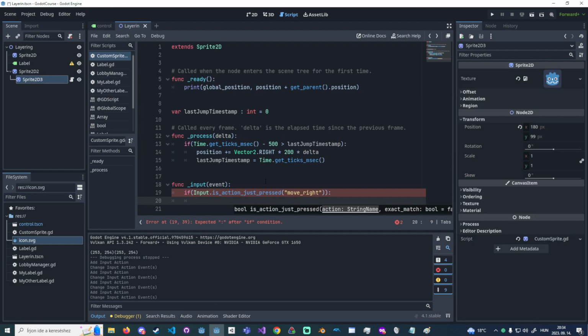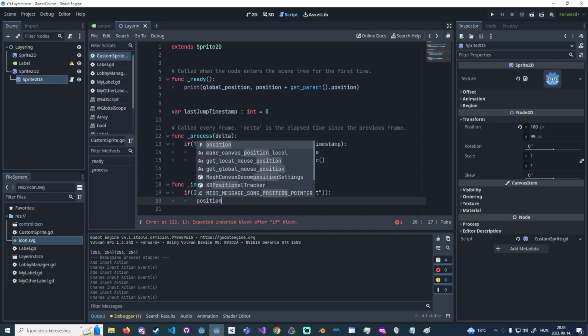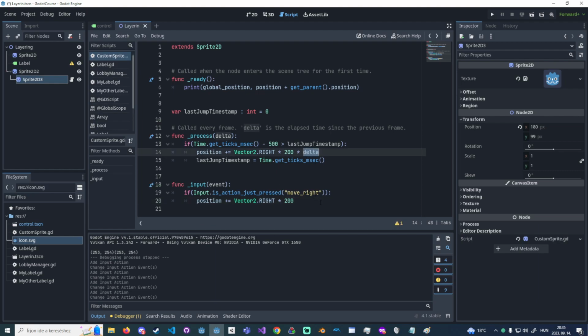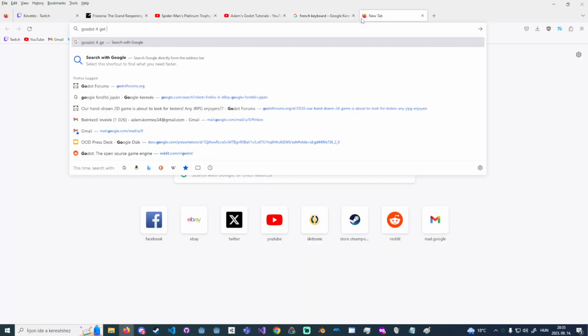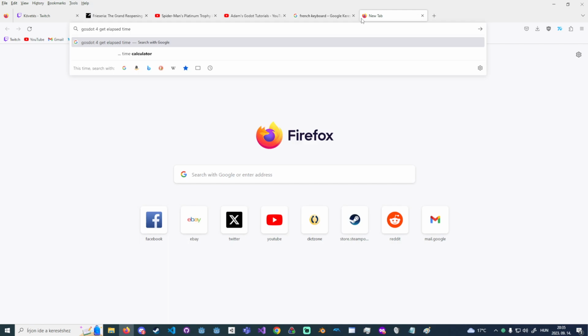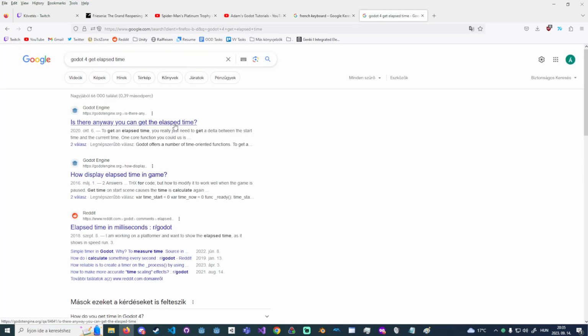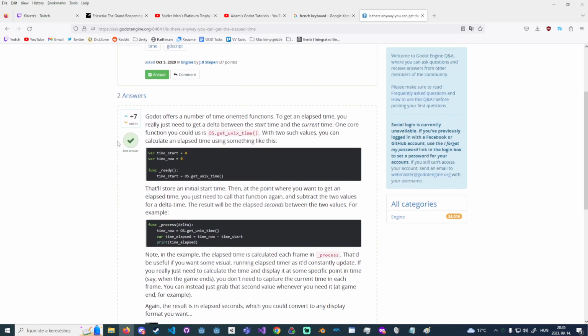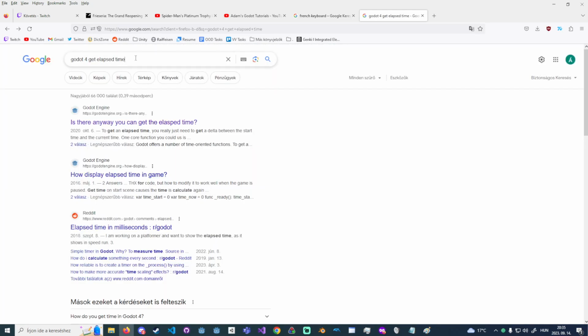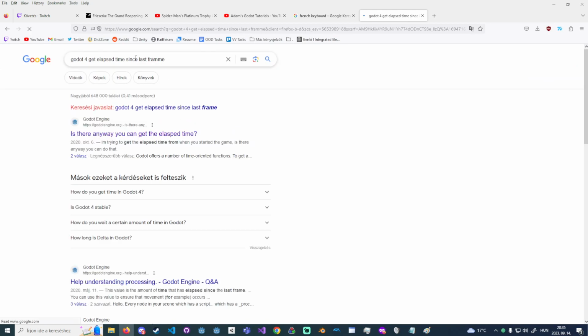So we are just gonna do this, and we can do this. But wait, hang on. We don't have data now. We don't know how much time elapsed since the last frame, right? So that's one of the advantages of doing this in process, but I think we can retrieve the elapsed time since the last frame somehow else, and if we cannot, that is okay.